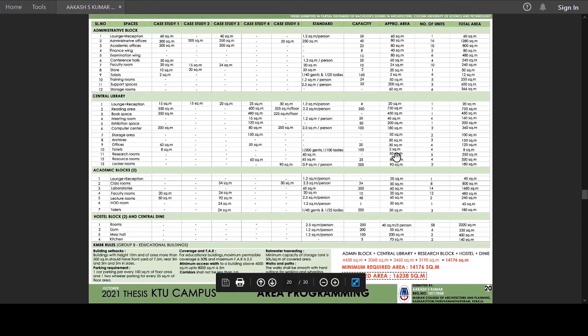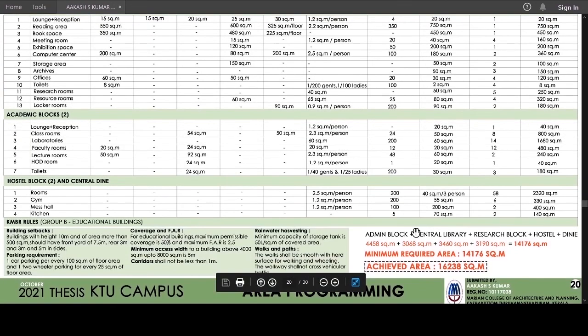This sheet deals with the initial area requirements and area statements observed from all case studies and data collection. From all case studies and data collection, the minimum required area for phase 1 buildings, that is the administrative block, central library, research block, hostel and dine, is 14,176 square meters. The area achieved after completion of the finalized design is 16,238 square meters.